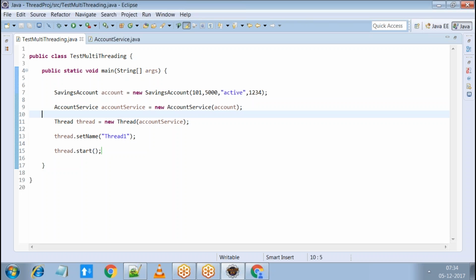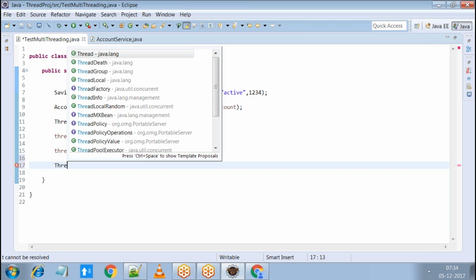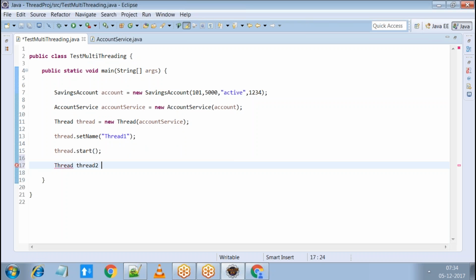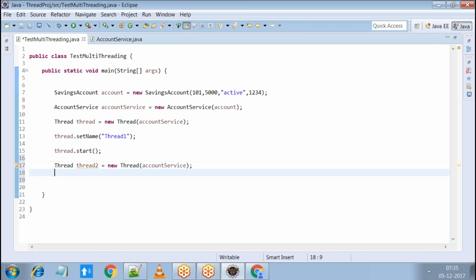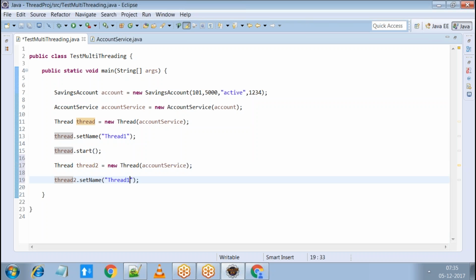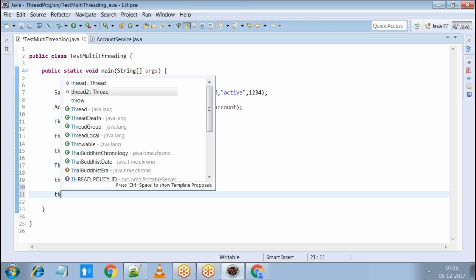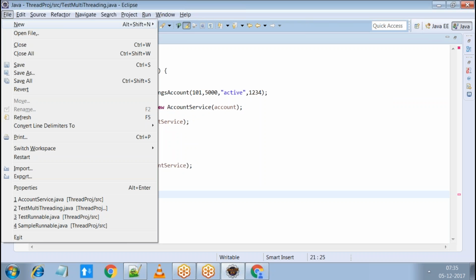So what you will do here, you have to create another thread object. Simply instantiate another thread object here. Instantiate this class. Create another thread object. Account service. Thread two dot set name. The thread name is thread 2, let's say. And then we will call this start method on the thread. That's it.